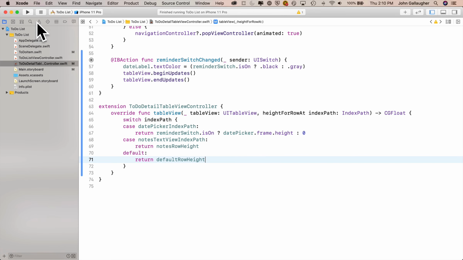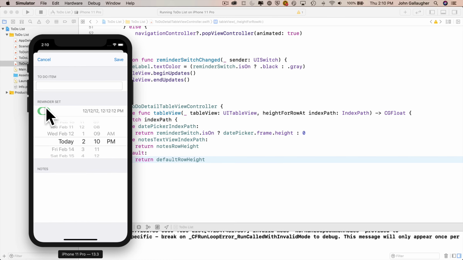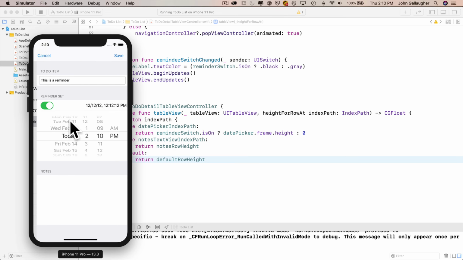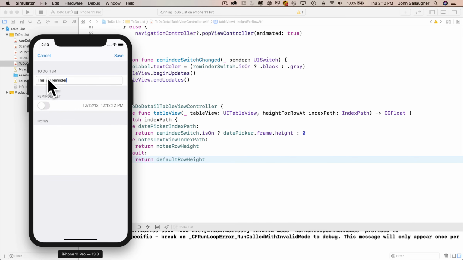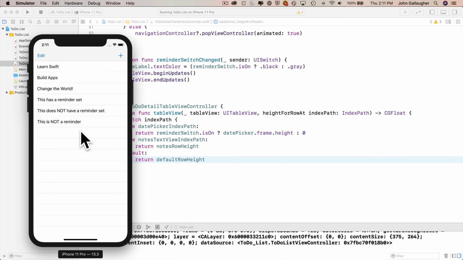Build and run. Add a new record. Everything is looking great. We have this as a reminder. Go back up here. The reminder is open. If we say this is not a reminder, let's see if it remembers that. And indeed it does. Everything's looking great.